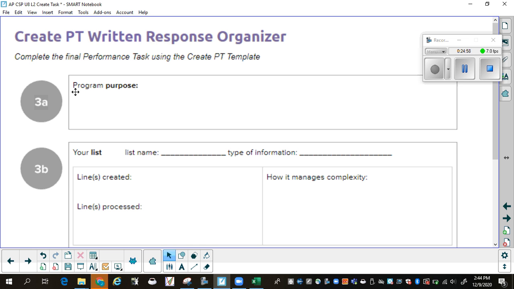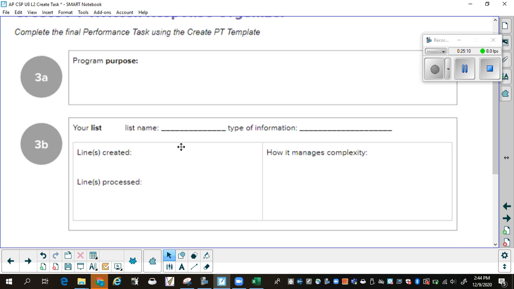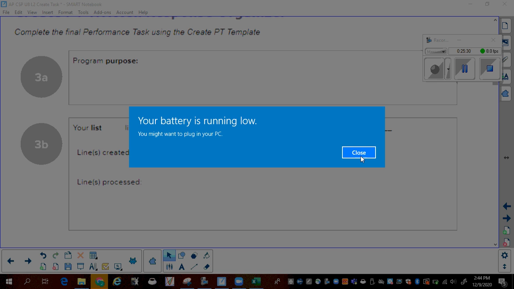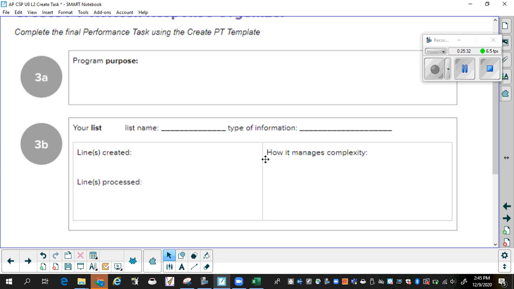Program purpose. Right here, write down, it doesn't have to be a complete sentence, just jot down what the purpose is. Your list: what's the name of your list? What type of information are you storing? Where do you create the list? Where do you process the list? How does it manage complexity? And again, this can be bullet items. This is so that when you go back and write your response, you can pull from here. My list's name is, it holds this kind of information, and so on.